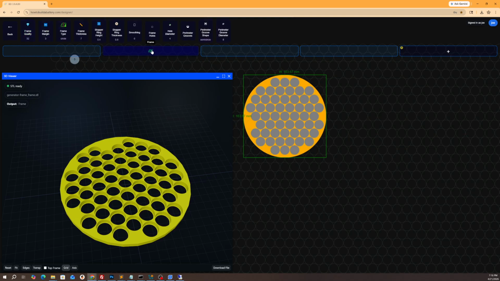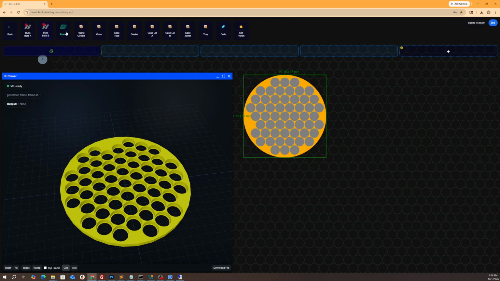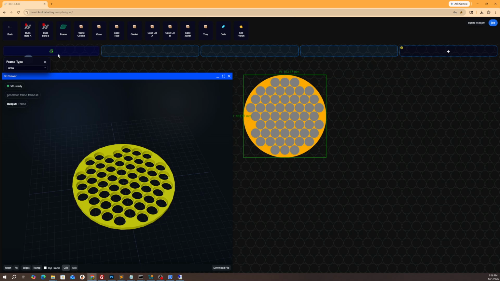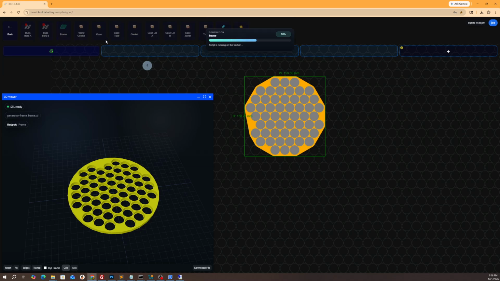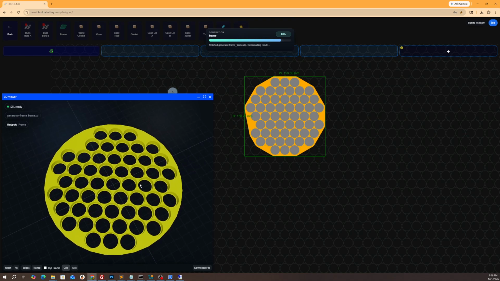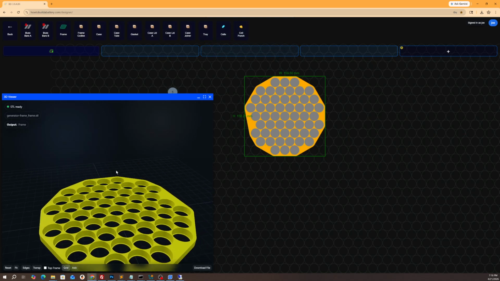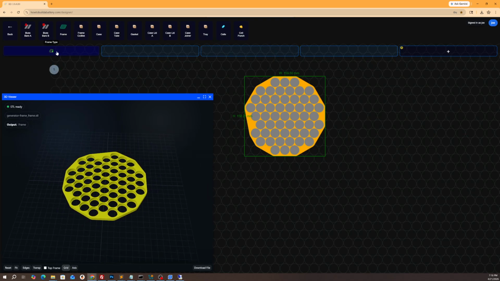Of course, we don't want that one, though. You right-click to remove it. There we go. Frame type. There we go. Okay. Now let's go back to our generate button. So now we can change the frame type very easily right here. Okay, we'll do the rounded frame. There we go. And now we will do contour.